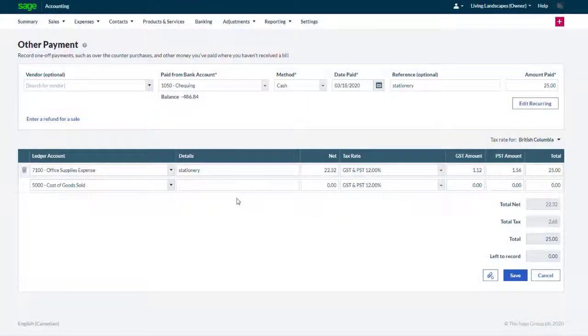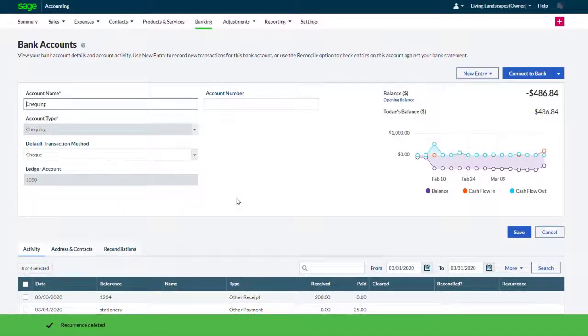This function is ideal for transactions like direct debits with fixed amounts, for instance, rent or set fees.